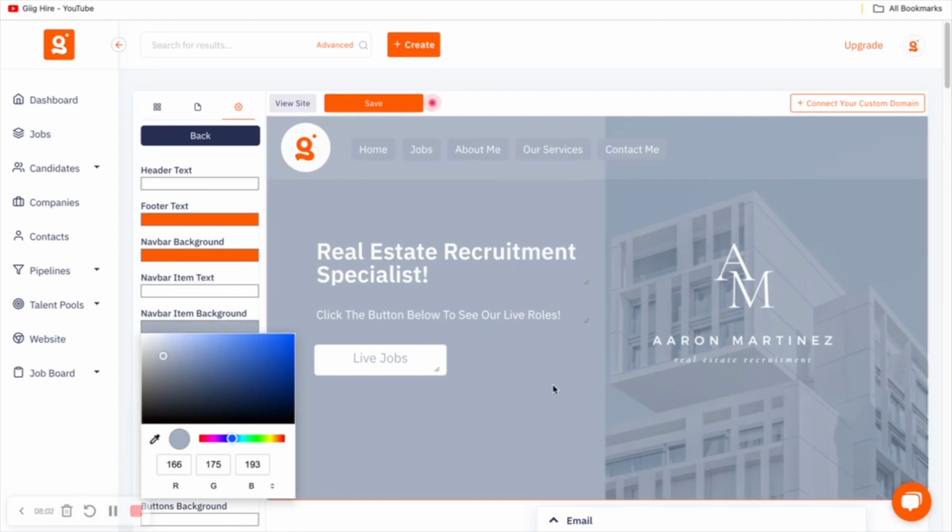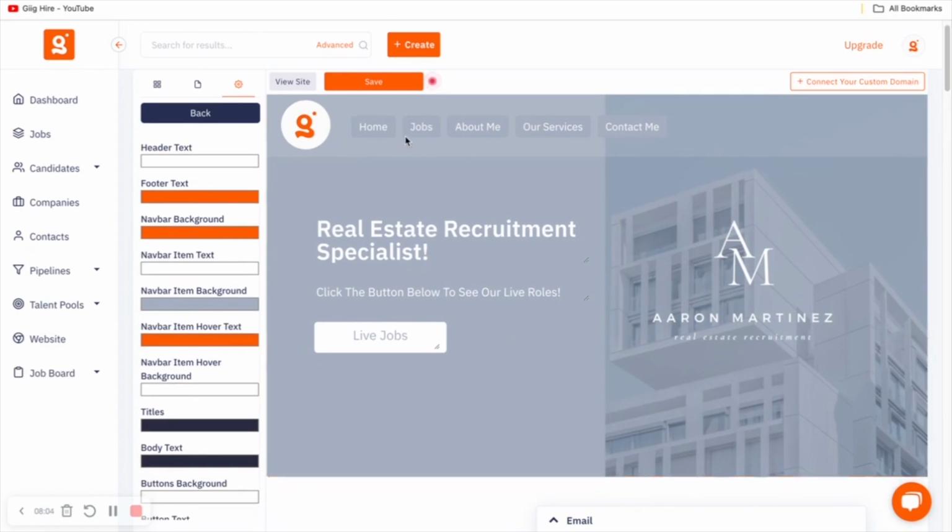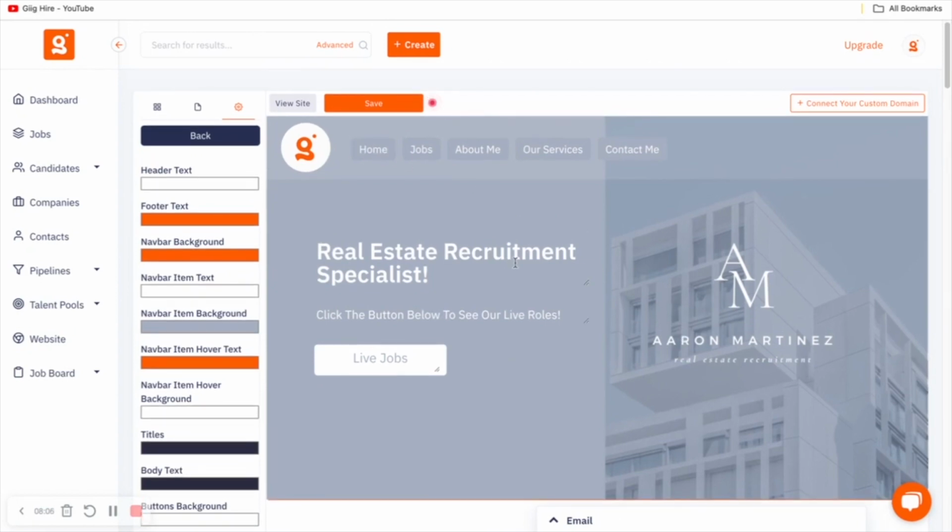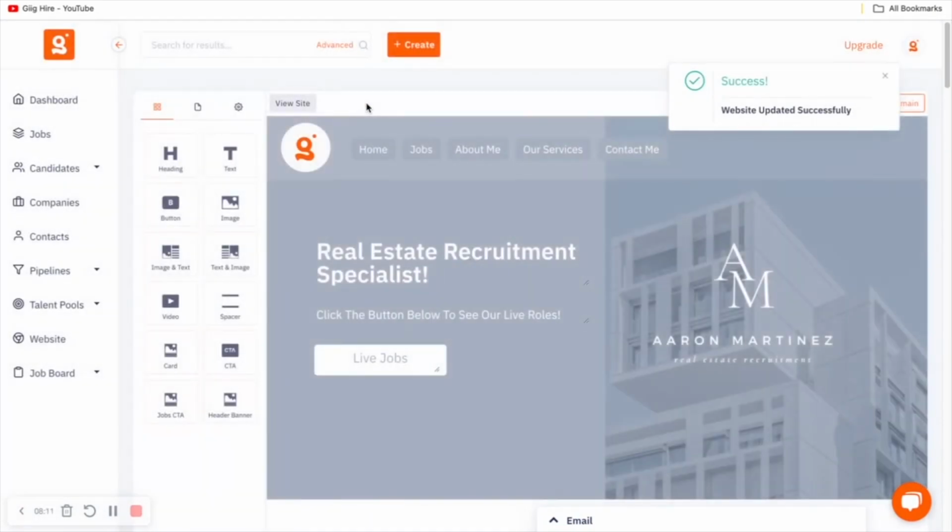And I quite like to have the buttons a very similar color to the rest of the website so that it all blends in. So what I'm now going to do is hit the save button, because it's important that if you don't hit the save button with our platform, all the changes will be lost.